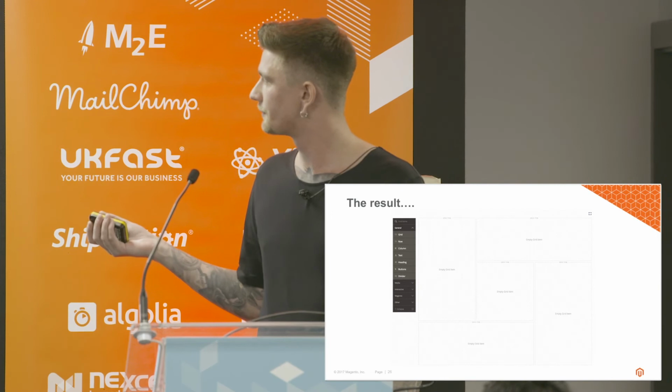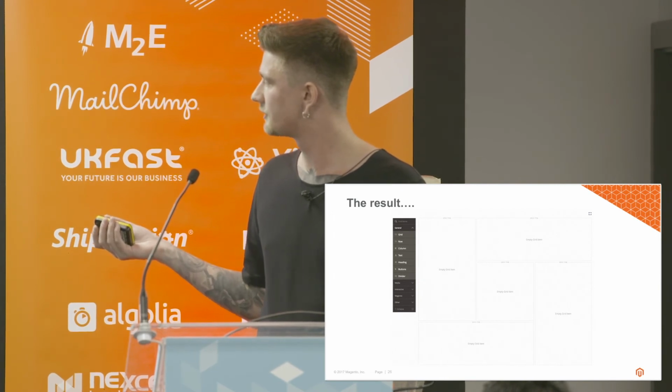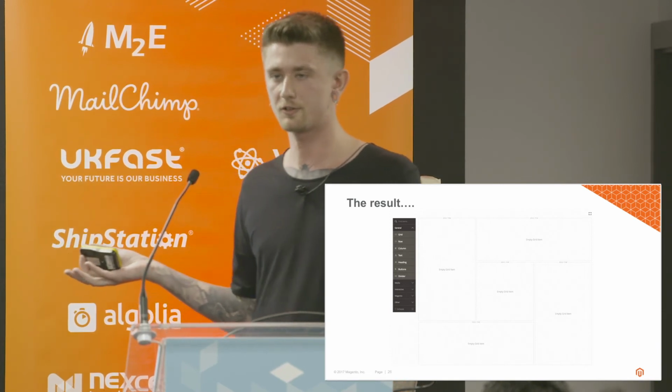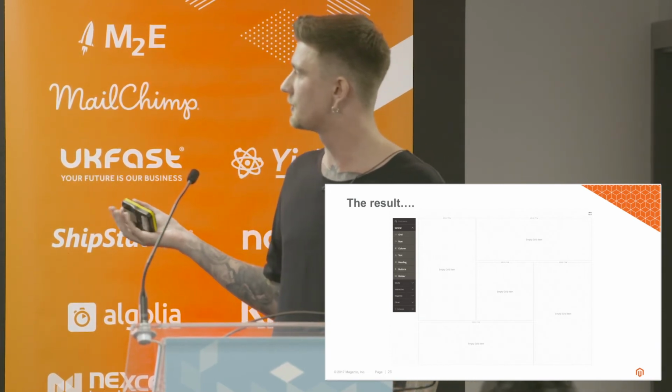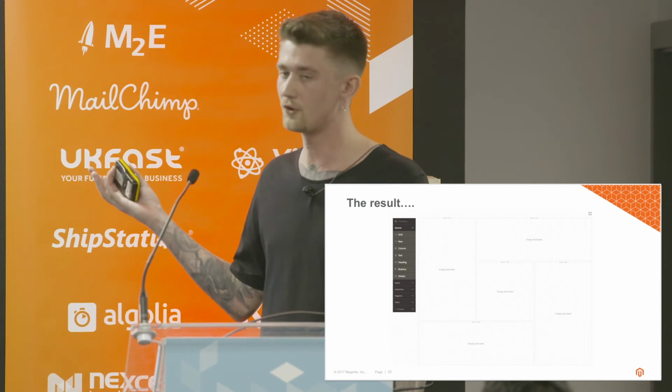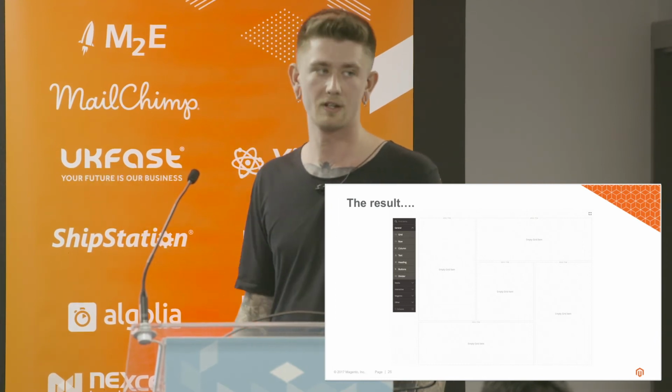So the result, we have this nice grid with all the grid items inside it. And you can see when we hover over, the options bar is displayed, the borders change, and you can see the grid item and the grid both have their different options as you'd expect from the code we've written.